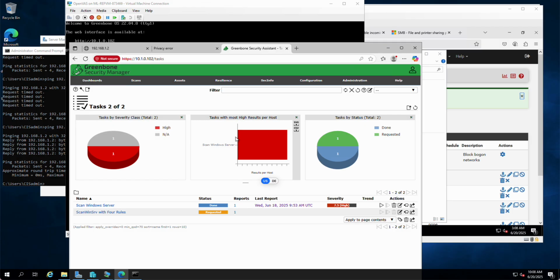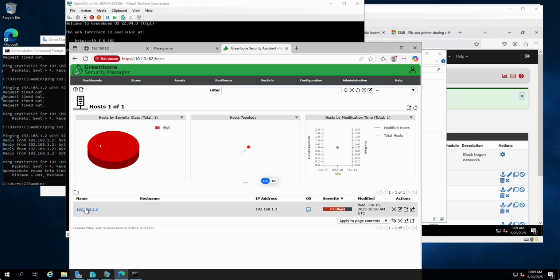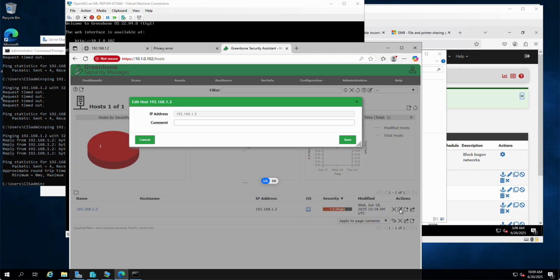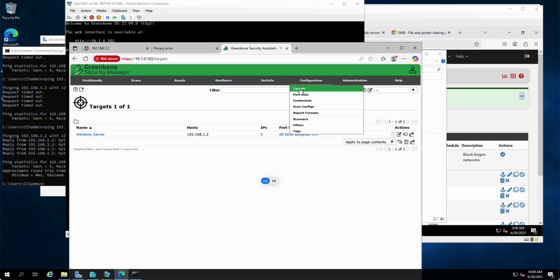that's normal. I'm just going to note here, if I go into Assets, Hosts, this is where the Windows Server actually appears. It's this 192.168.1.2. If I need to edit it, I'm surprised I don't have that in here. Assets, probably had to do configuration. Oh, there it is, sorry. Configuration, Targets is where I need to be, that's right. Assets is a different thing. All right, Configuration, Targets, there's my Windows Server.